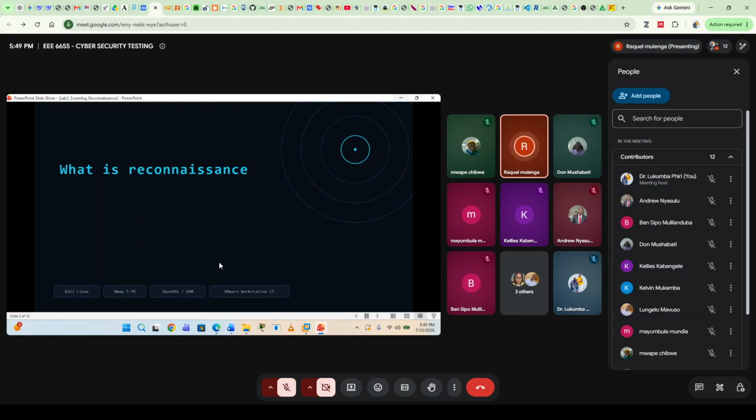So now you might ask yourselves, what is this information that we are trying to gather about our target or the system that we're trying to protect? That information includes things like IP addresses, domain names, operating systems, software versions, open ports, as well as running services.